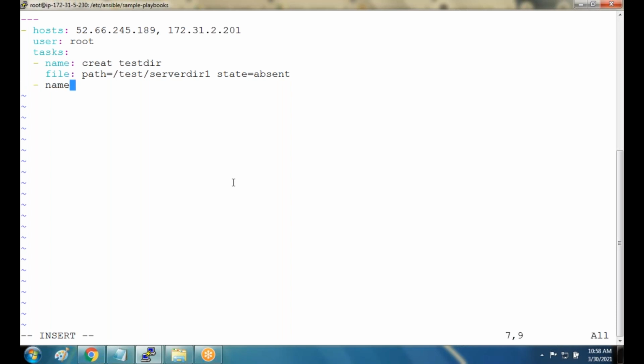So I'm going with writing a second task. So let's say delete. The first one is also changed to delete. Delete test directory. Now which one am I deleting? File, server file. Okay, and then what's the module? File module, and then path, and the name server file 1, and the state is absent. So save it.